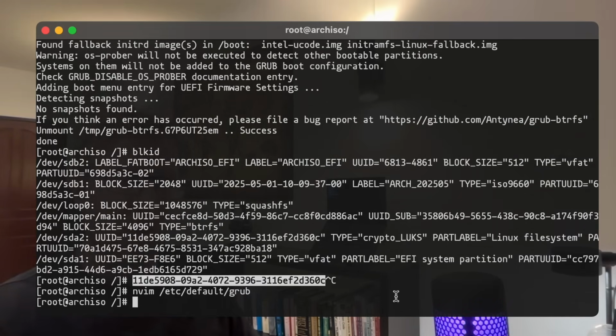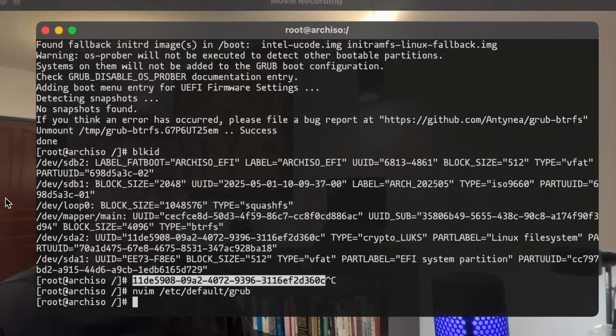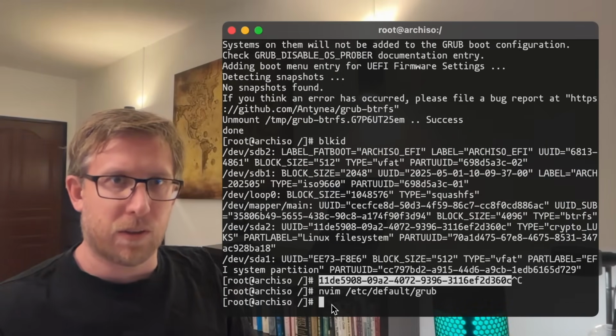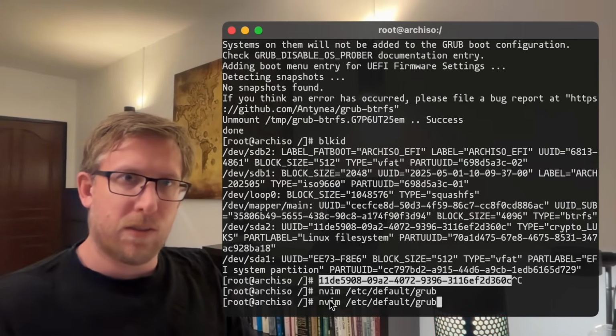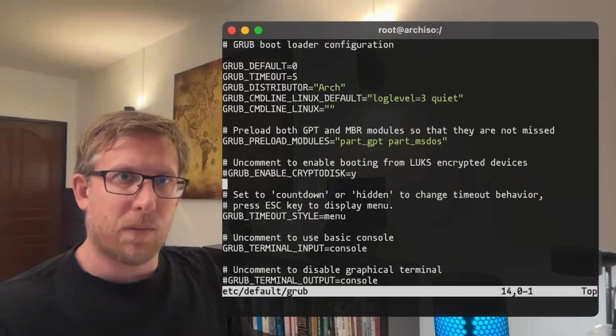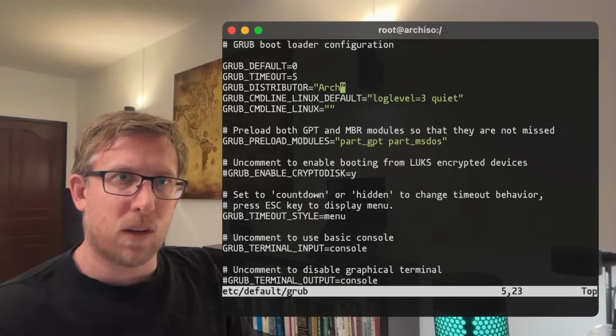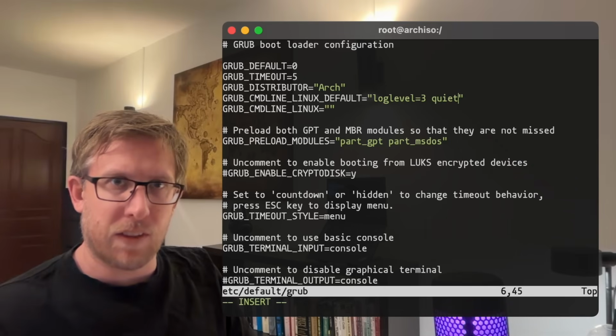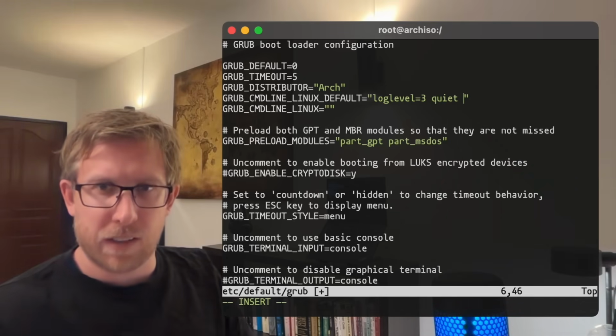Okay, so once we've obtained the UUID, in my case I had to look up /dev/sda2, and then there's a UUID. So grab that and make sure that you've got the correct one. Now we're going to go and edit that GRUB file. I'm going to go up here to this line, GRUB_CMDLINE_LINUX_DEFAULT, and we can leave the first two parameters as they are.